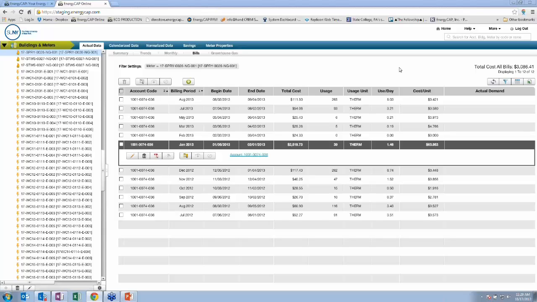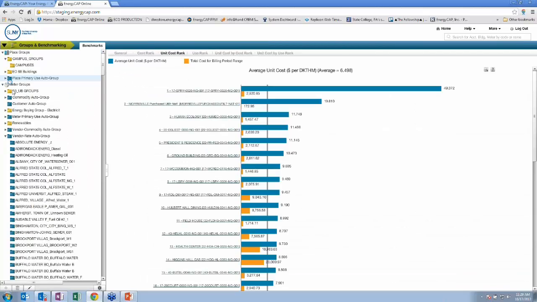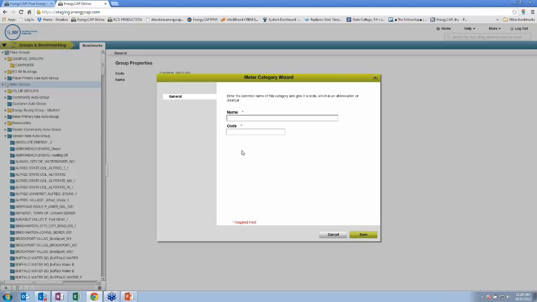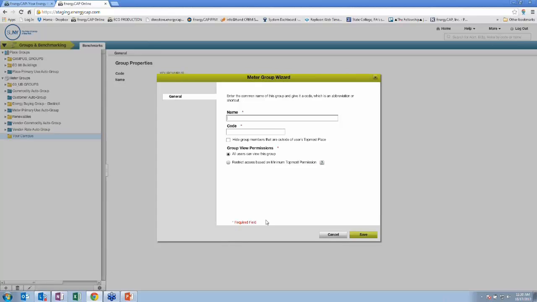So if you're thinking about starting with groups and benchmarking, I would suggest you start by creating meter groups within your campus by commodity. You can do that by creating your custom groups, and to do that you would just go to Groups and Benchmarking, and you select Meter Groups, and use the plus sign. You can create a folder for your campus, add a meter category. We're going to call that Your Campus. And then under that, you can start creating any number of groups that you want.